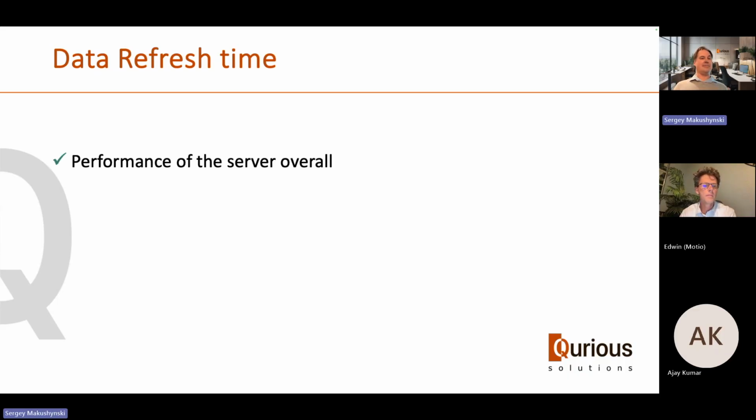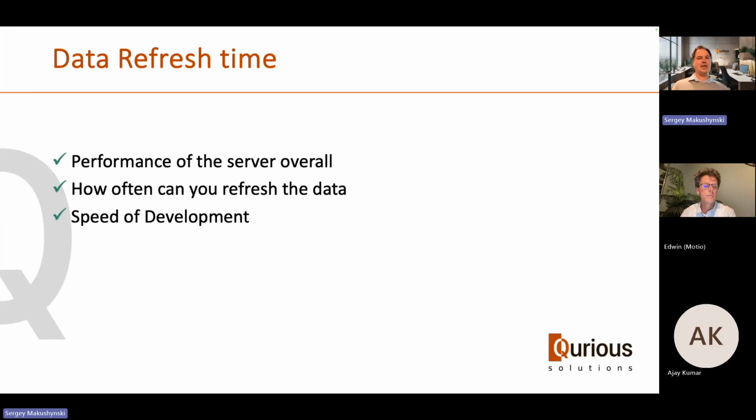With data refresh time, there are a couple of things, like the performance of the server, how it performs, and how often you can refresh, because the faster you can get data, the more often you can do it. And the last but not least is speed of development, because I often see developers sitting on their phones because there are 5 other data reload processes running. It's good if it's 5, but if it's just one and you spend half an hour just to get something, for me that's just a waste. So the faster we get it, the better.